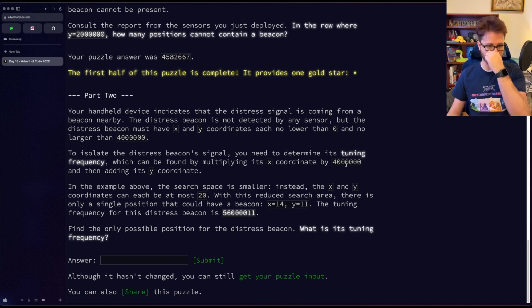And then we do that, and then we do the multiplying thing, but that's fine at the end. The distress beacon is not detected by any sensor, but the distress beacon must have a y coordinate no lower than 0 and no larger than 4 million.